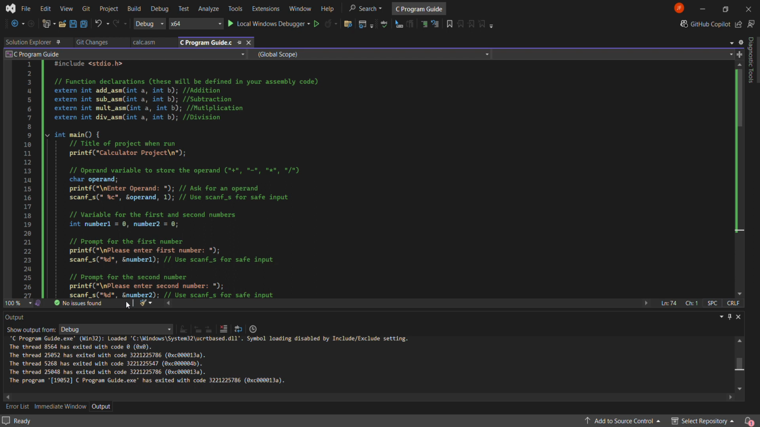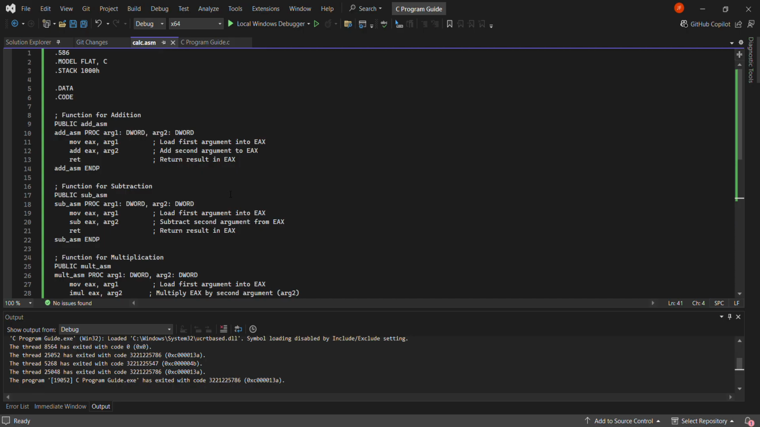The program will ask the user to enter two numbers and an operand, such as a plus sign, subtraction sign, multiplication, or division sign. Based on the operand entered, it calls an assembly function to perform the operation, and then it displays the result. This program is split into two main parts: the C program, which is what we are looking at, and the assembly code, which is this.